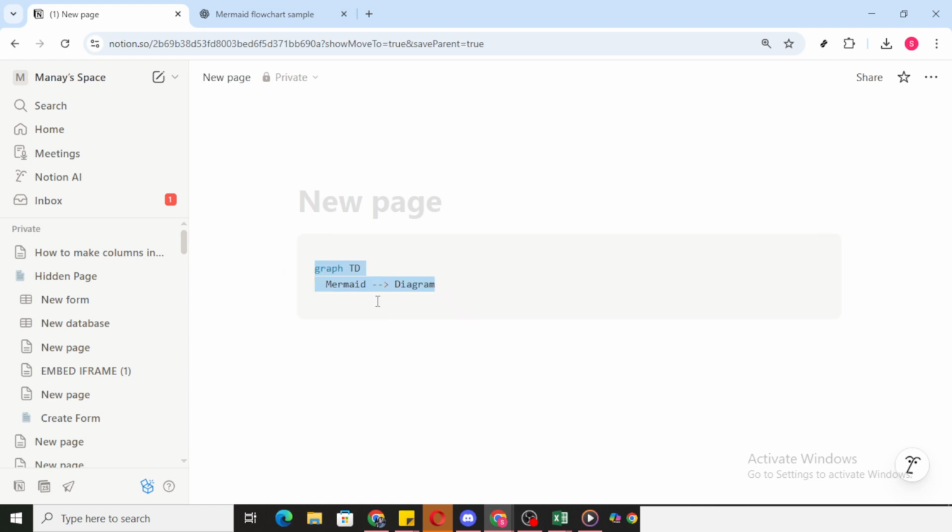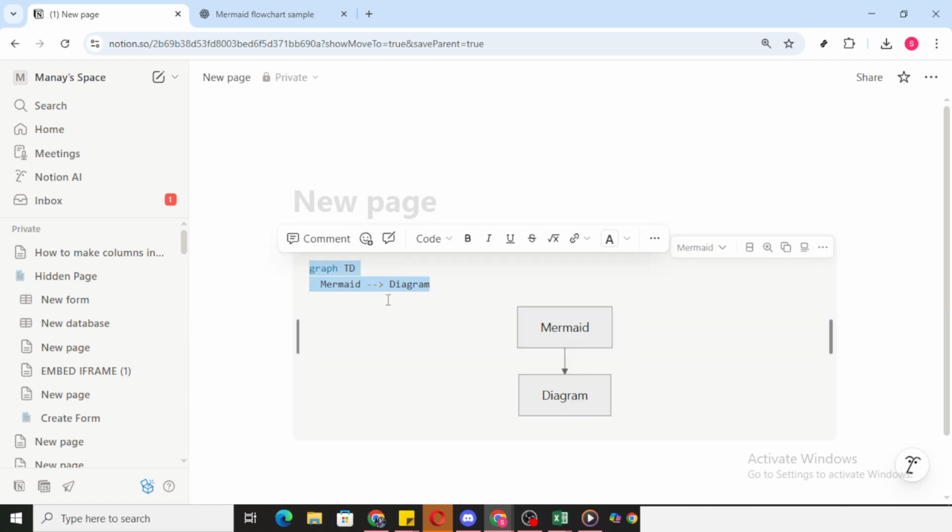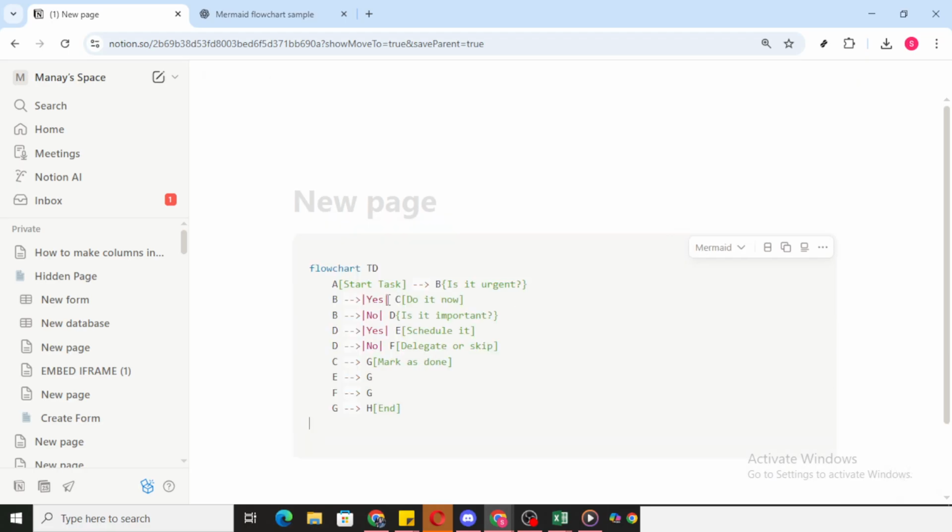Paste the code you copied from ChatGPT right into this block. As soon as you paste, Notion will render the diagram automatically, turning the text into a visual flowchart. At this point, you have your flowchart.